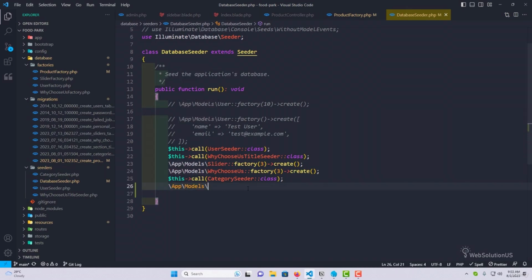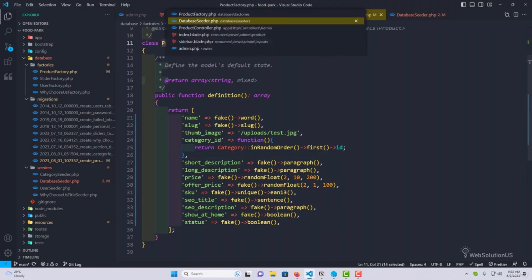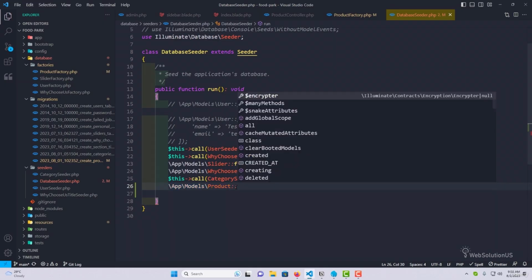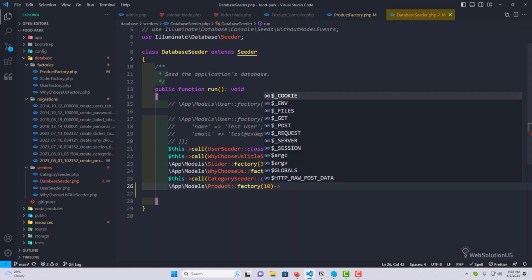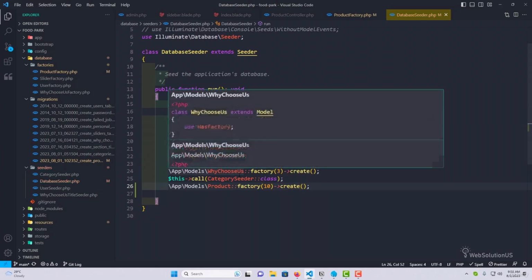factory. I can copy this portion, paste it here, and our factory name is, let's see, product factory, right? Just copy it, paste it here. Oh, sorry, not this one. We just have to call our model. So our model is product. From there we will call factory, and in the factory we can define how many datas we want. So I guess I will create 10 datas, and let's call the create method. That will do the job.